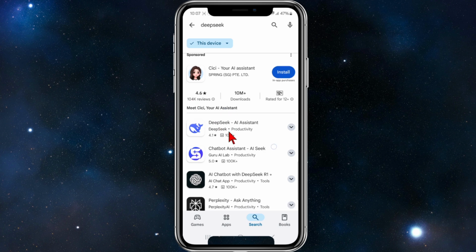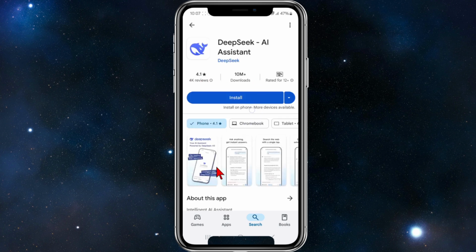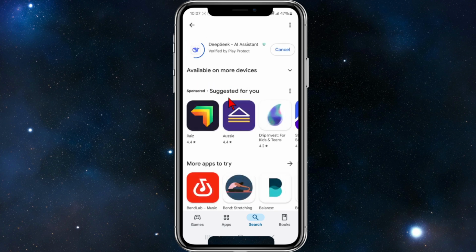Alright, so if we scroll down here, we've got Deepseek AI Assistant software. Click into it. So at the time of recording, it's got over 10 million downloads and 4,000 reviews. So from here, just simply click on the blue install button.